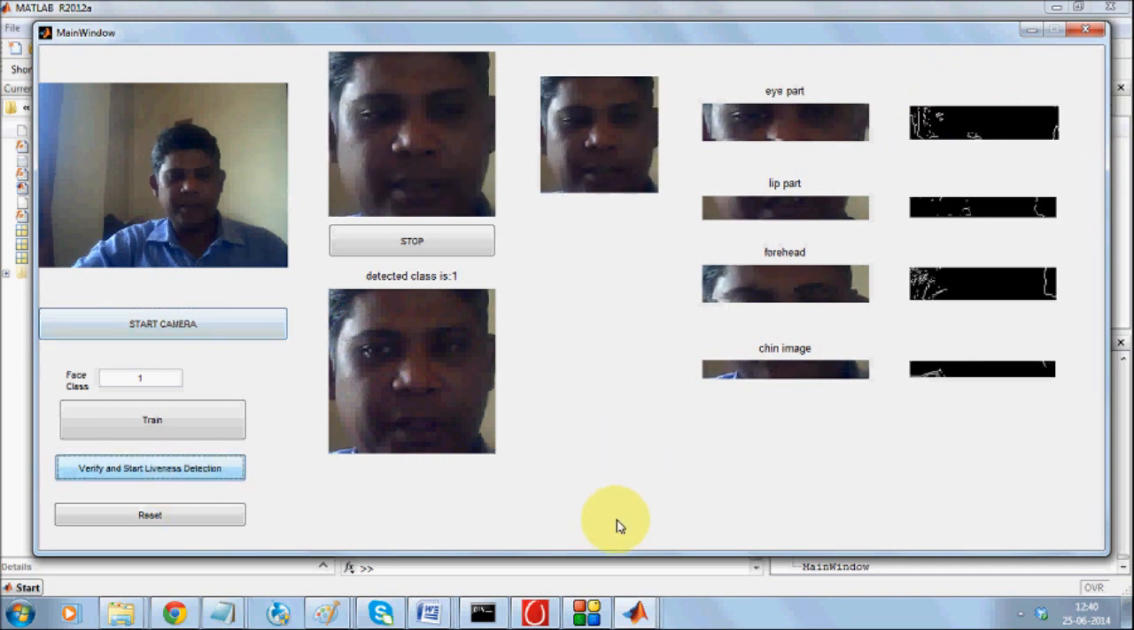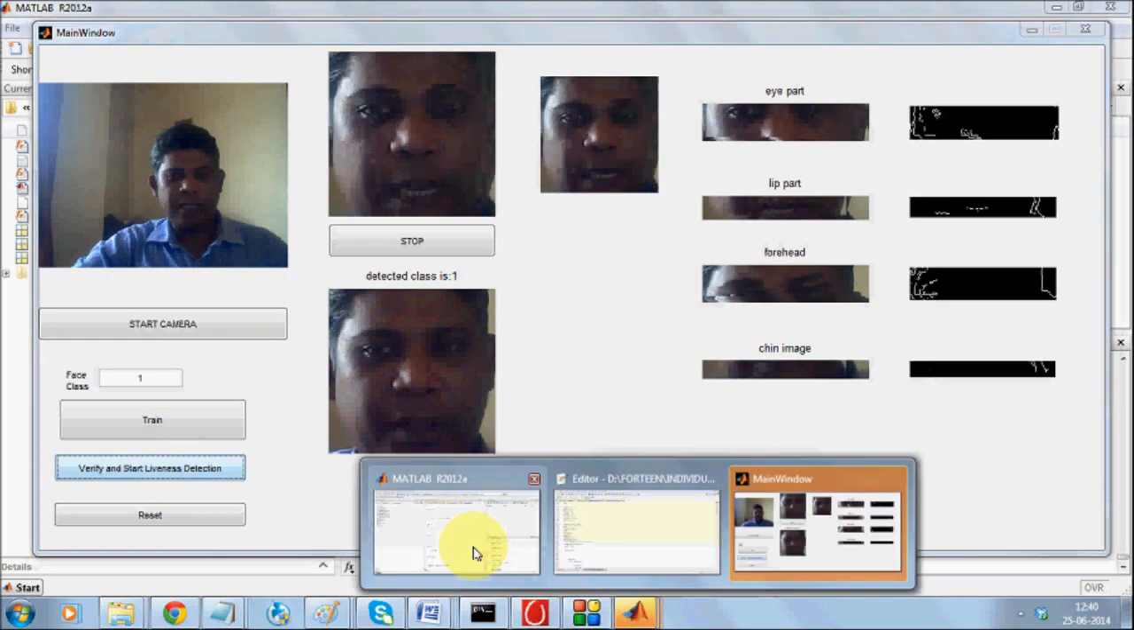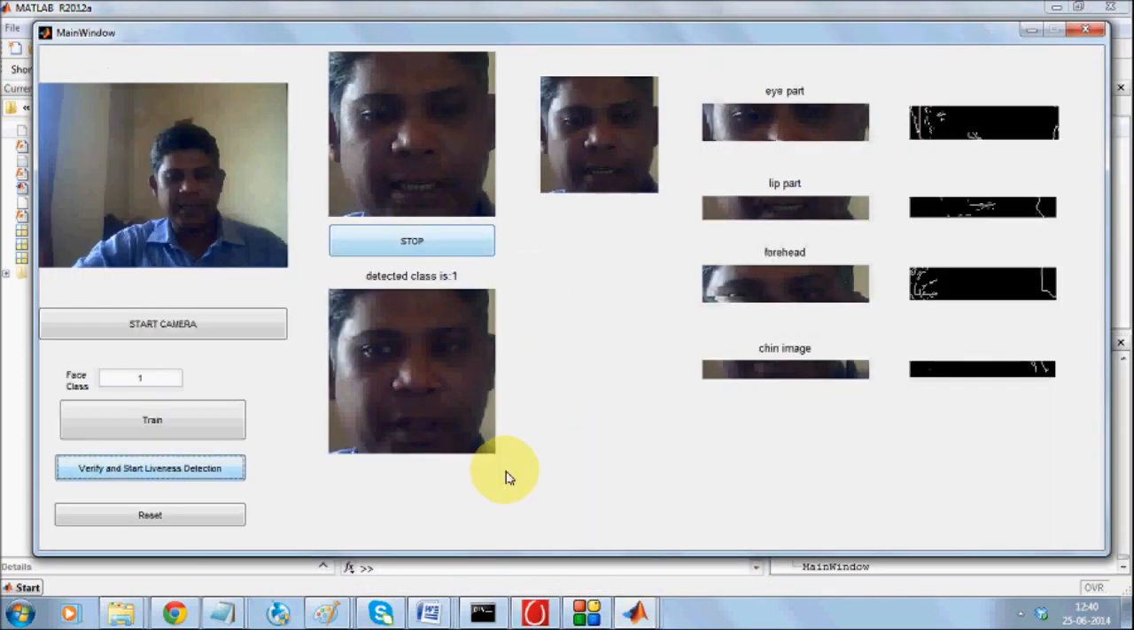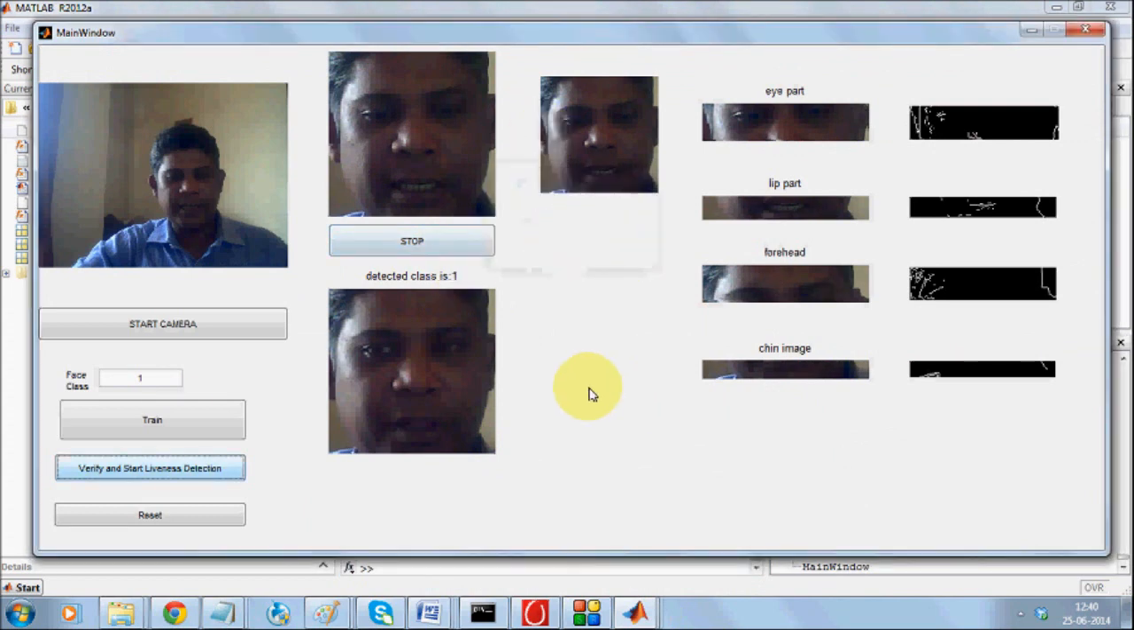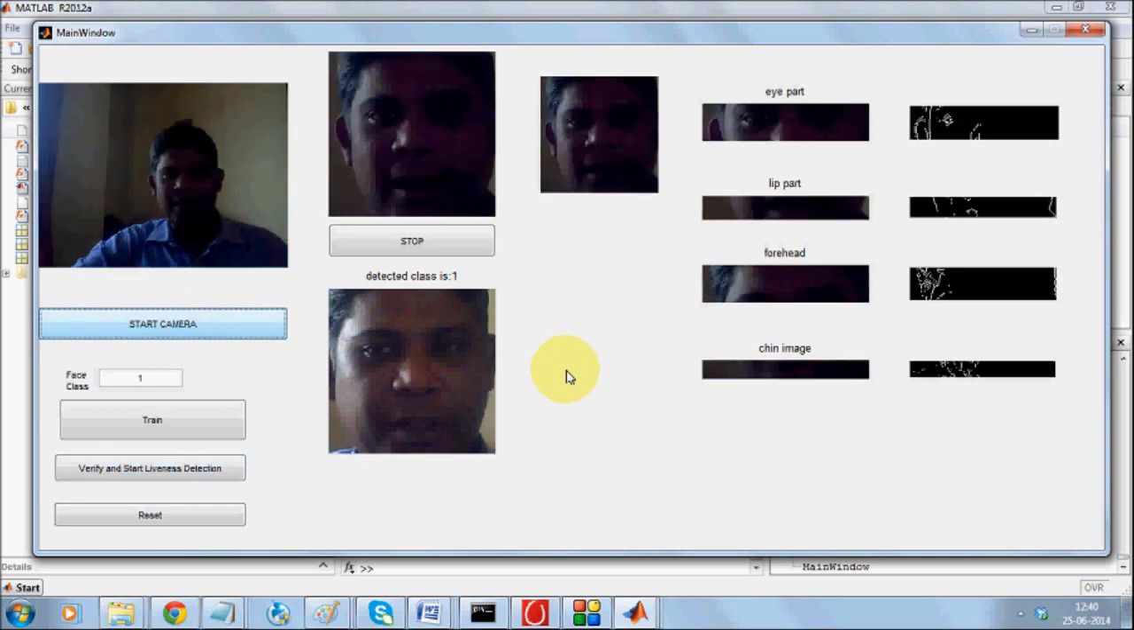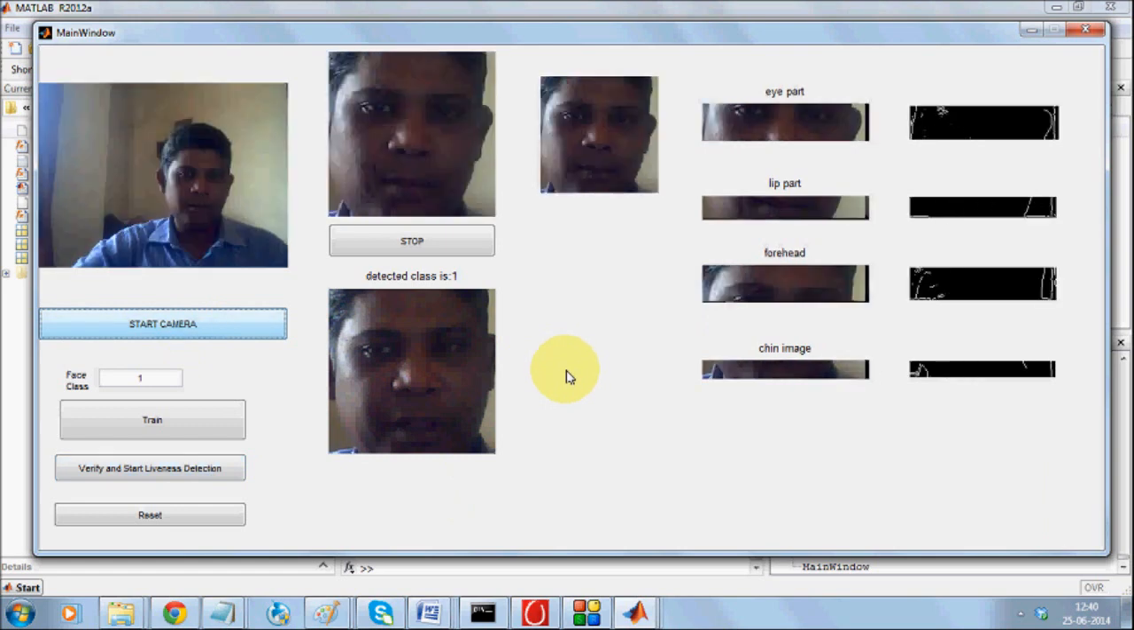Now I'm going to click on verify and start liveness detection. When I do liveness detection, it's going to check the overall changes. I'm going to make verify detection again, start the camera, and if my face is detected properly, it will show.